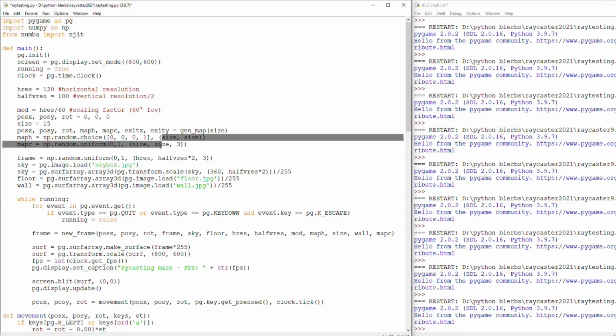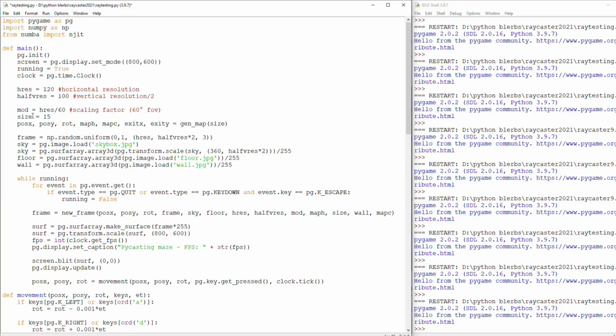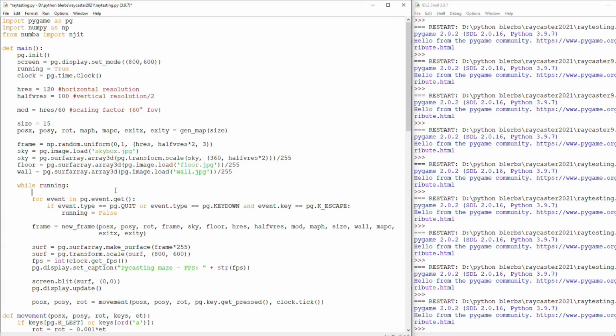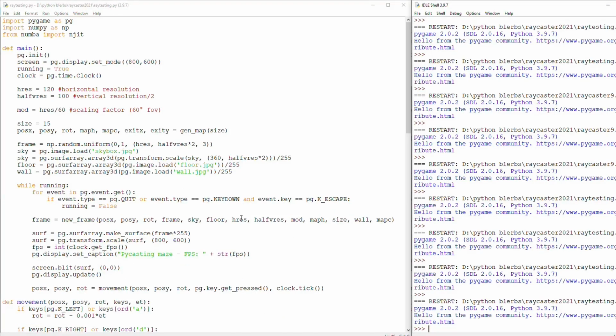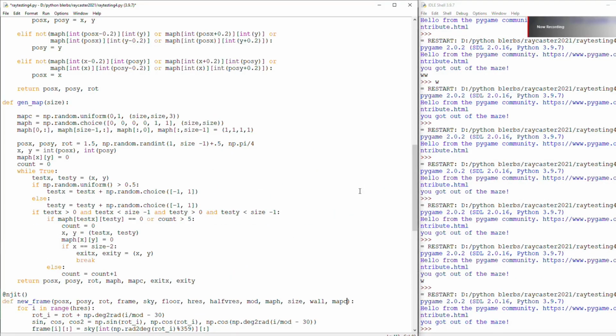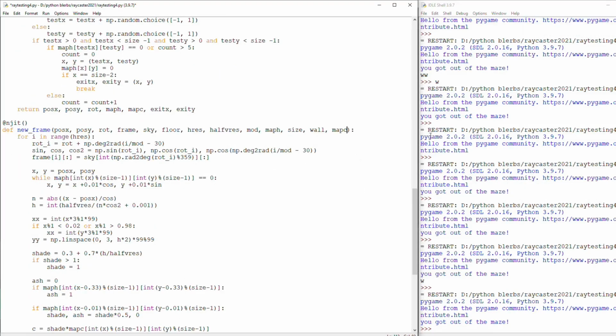So here in the beginning, instead of creating a wall and color matrices, I will call the map generator function, which also defines the starting position and an exit position of the maze. Then I have to pass this exit position to the frame function in order to render it. And also in the main loop of the game I will add a check that ends the game when the player reaches the exit position.